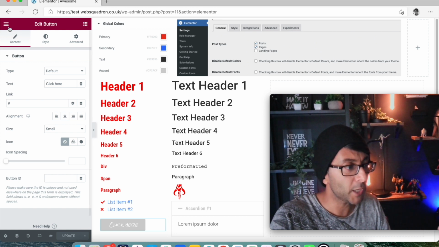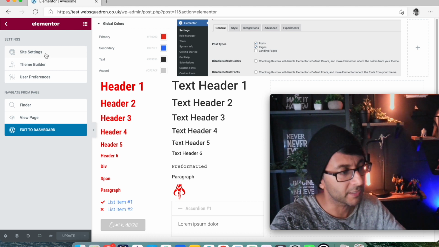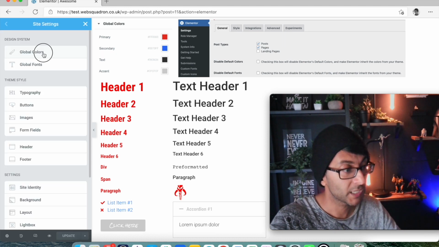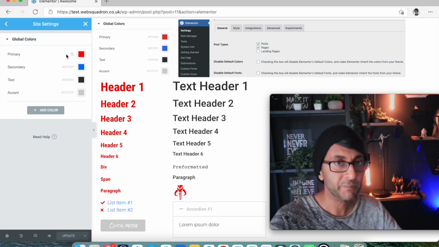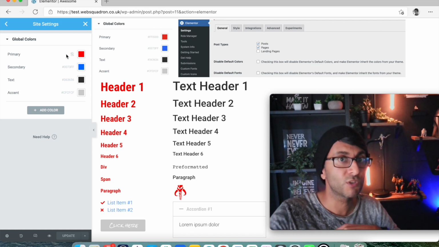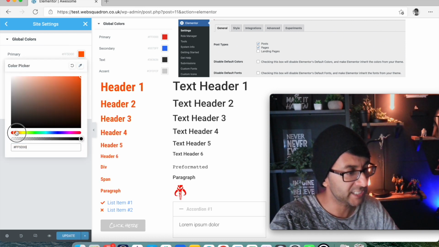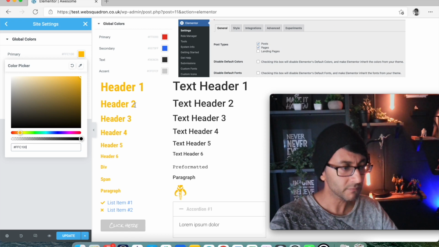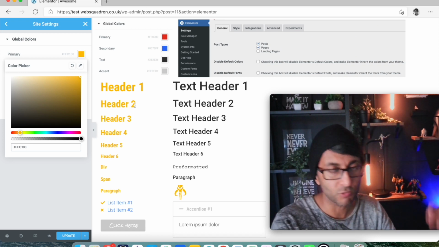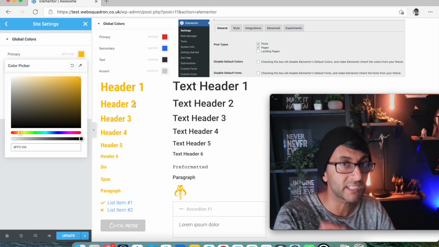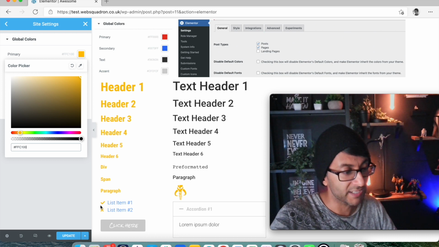Now, if we go back over to our hamburger, it makes me hungry, hamburger, we go to site settings, global colours, there's our colours. Now, the primary colour touches your headers and your icons. So watch this. If I go over here to the red and I now change this to be an orange colour, look at that. All of the headers changed. Doesn't matter if it was a span or a paragraph, it's using the header widget. They changed. Even the icons changed, and the icons over here.